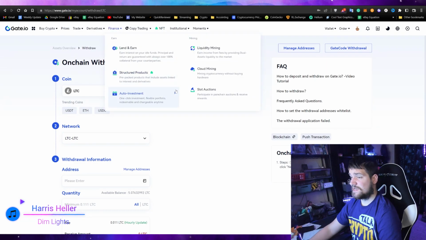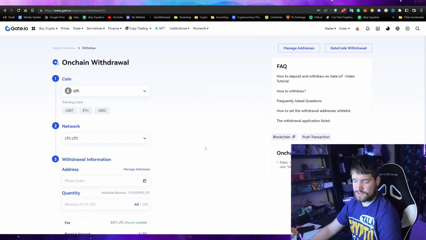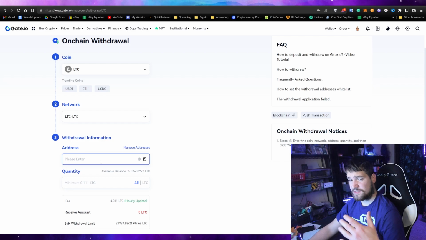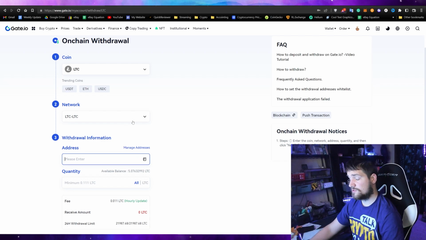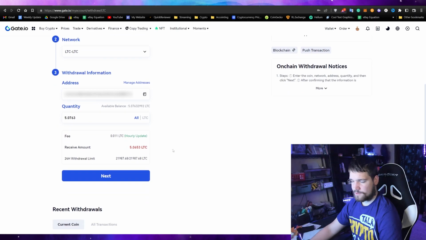Then go back to Gate.io or KuCoin, whatever exchange you use. Repeat the process we did for sending our Quantum over to an exchange. So make sure you're using the Litecoin network and then copy and paste your address and then click all for all your Litecoin to be sent. We're going to receive 5 Litecoin into our Uphold account. So let's go ahead and click next.